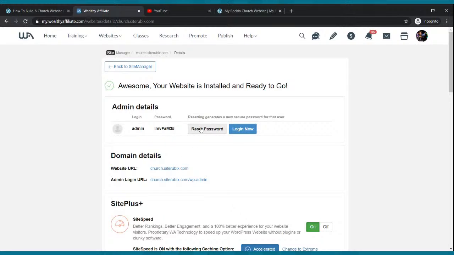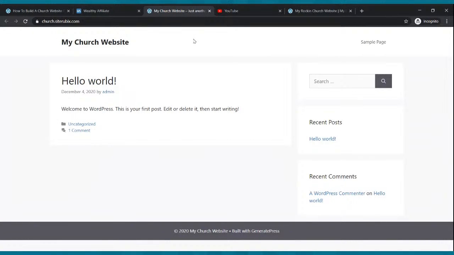So you're going to go ahead and choose login. This is your login information. Your login is admin. Your password is right here. Of course, it'll be different from mine. To visit your website, you just click right here. So I'm going to go ahead and click on that. And there's our website. It's up and running.